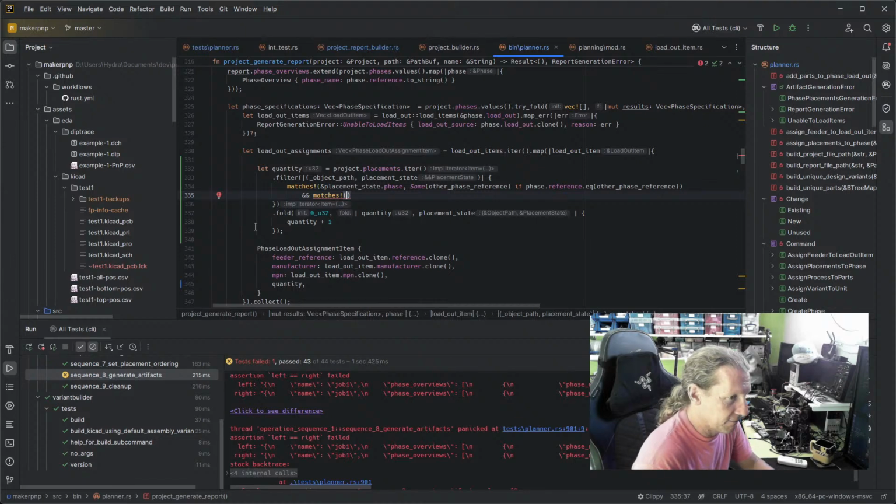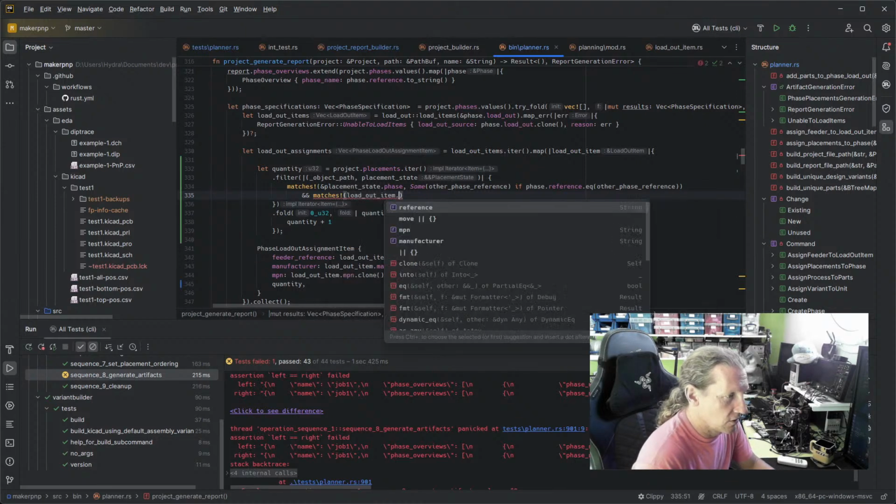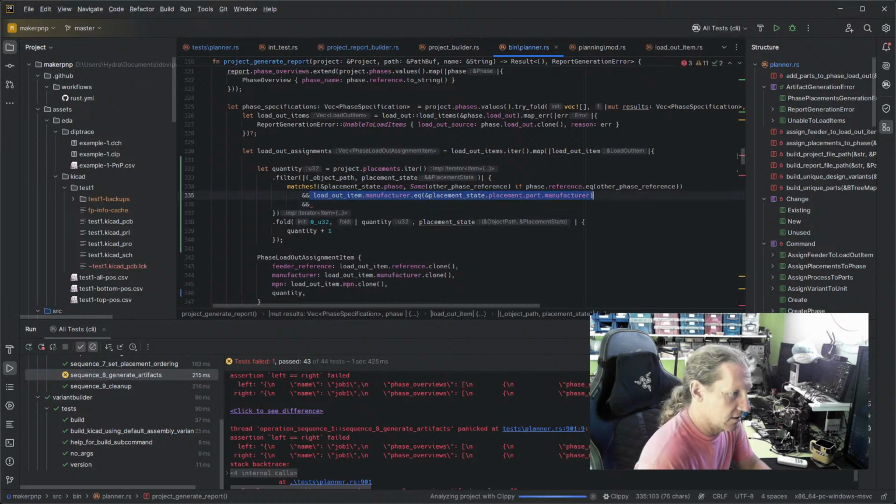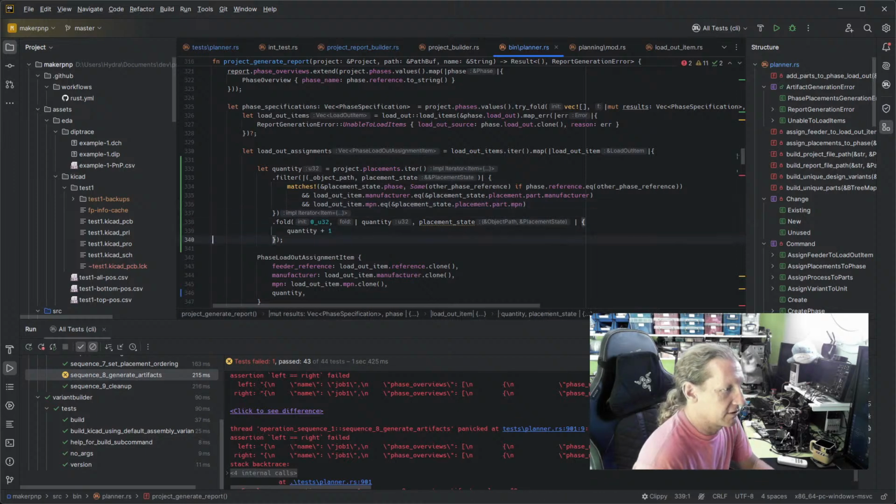So if we say if the loadout item's manufacturer, I don't think we need to use matches, equals the placement state's placement part's manufacturer and the MPN. Then we increase the quantity by 1.